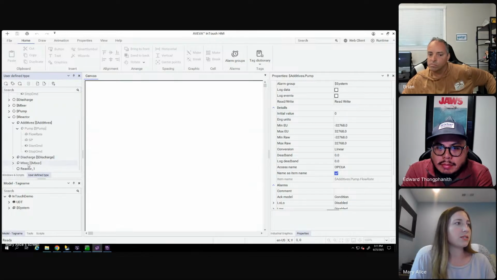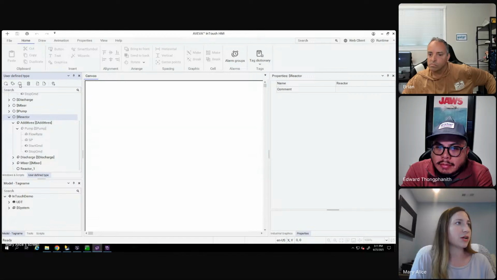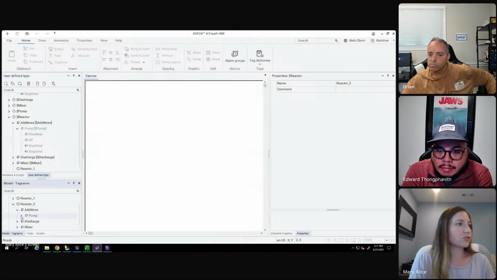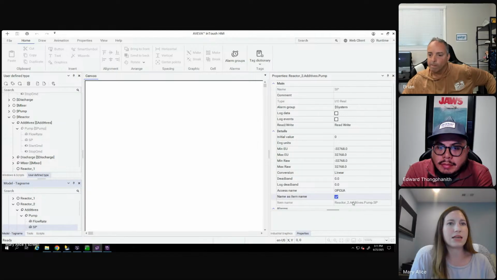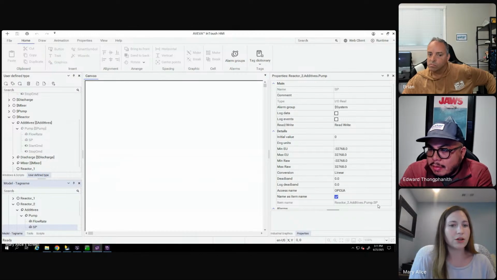So if I come into my reactor here, I'm going to create a new reactor instance for my reactor 2. And we can see down here, my reactor 2, I have reactor 2 dot additives dot pump dot set point. So that's the same structure that we just saw within that UA Expert tool. And that way, this helps improve efficiency when you set up your communication with your OPC UA server.